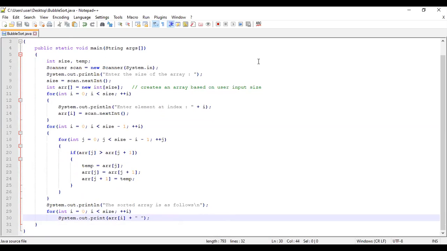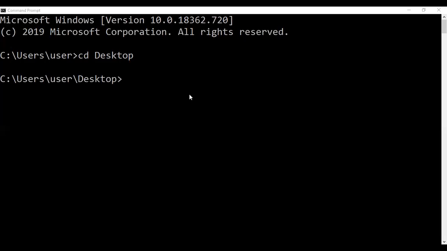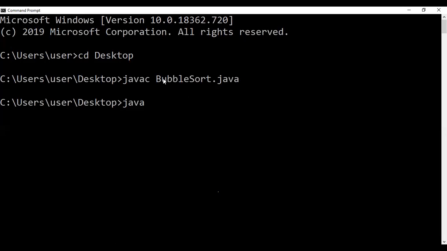Now before going to the execution, let me recall how this program can be executed. So I'll write javac BubbleSort.java and it's compiling now. I hope I don't get any errors because otherwise I'll have to go back. Okay, thankfully I don't have any errors in my program. Now let me execute it. The name of the class which contains the main method is BubbleSort. Now it's asking me for the size of the array.